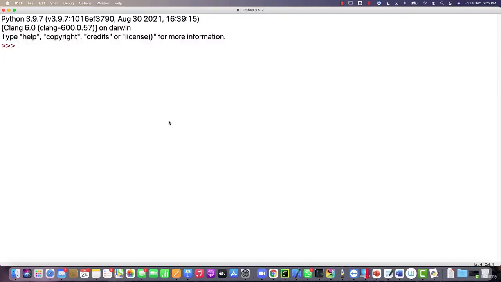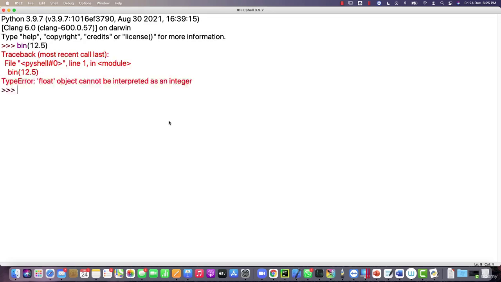Now let us check. I want to convert a number into binary, and the number is 12.5. It doesn't work. So you read the error message. Whenever you get error messages, try to read them. You should understand error messages also, as that will help you avoid errors. See, the error is: float object cannot be interpreted as integer. It means the bin function requires an integer value only, right?